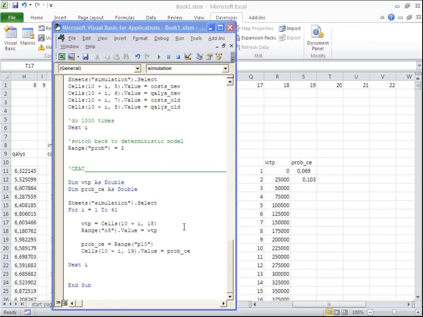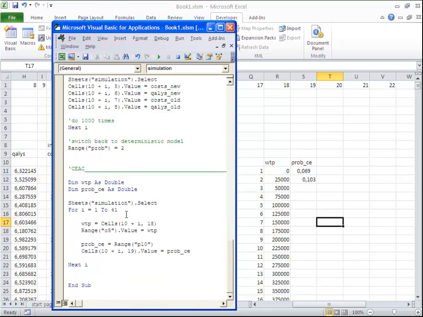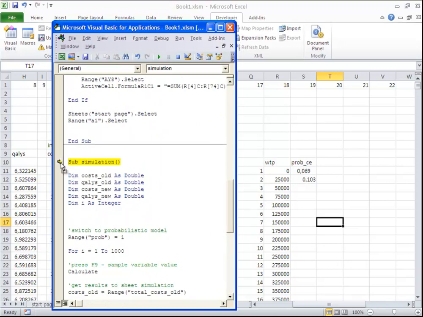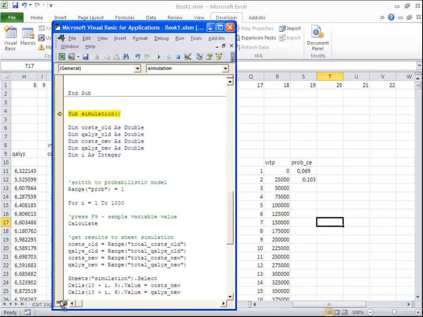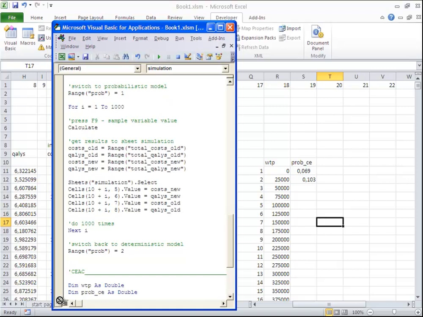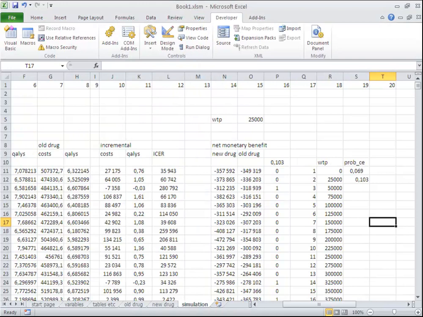We test the macro using F8, so I put the mouse anywhere in the macro Simulation, and I press F8. And now it jumps up to the start of the whole simulation, but we actually just want to test this little last piece of the whole macro. So I grab this yellow arrow with my mouse and I drag it all the way down here. And it won't make me stop here on these declarations, so I will stop here where it changes the model to deterministic, like this, so we see what we're doing.